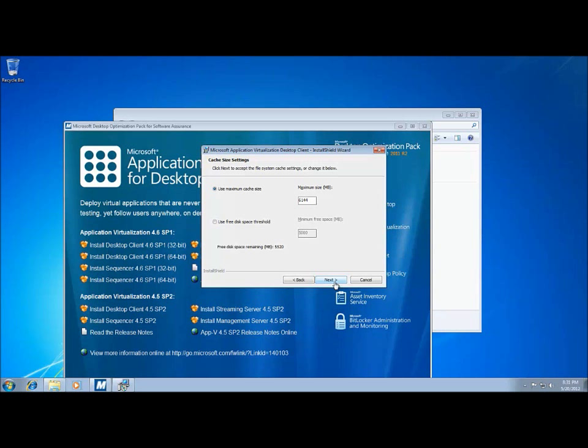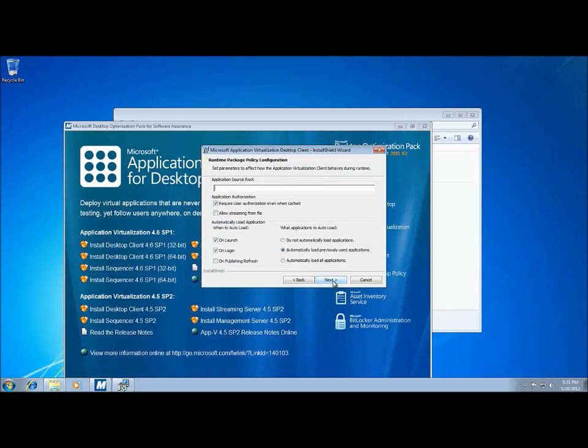And it doesn't fail gracefully either. So moving on. The next screen, we can see that the default is to have require authorization even when cached, which means it's going to be checking the AD credentials. So it's going to ensure that the user is in the assigned AD group to allow them to launch the application. You can see that there's also an option that is not checked, which is allow streaming from file.